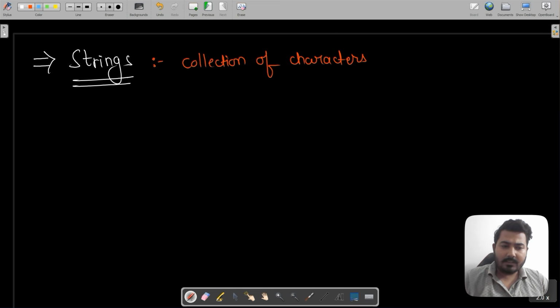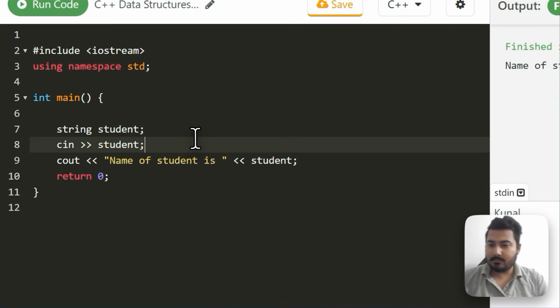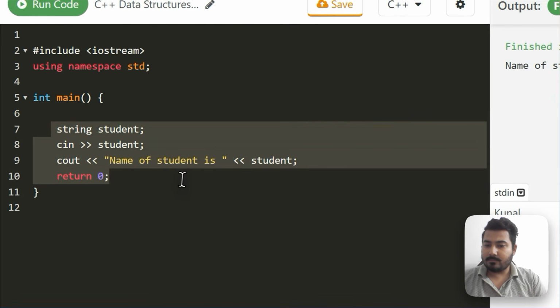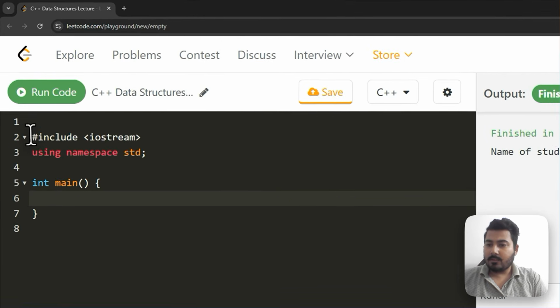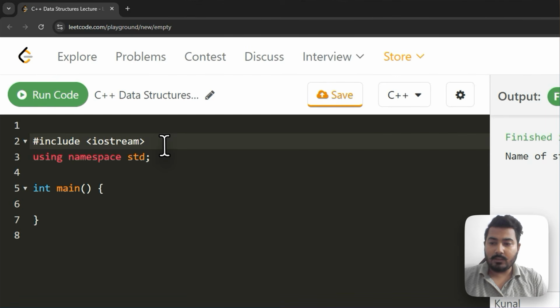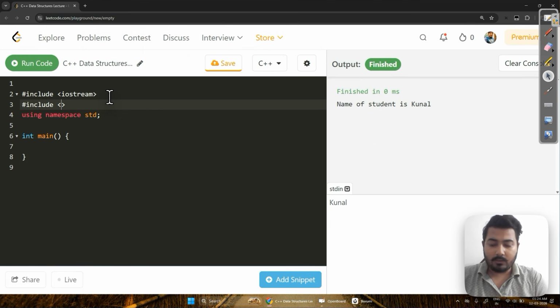So let's get started with strings. How do we declare, input and output a string? Okay, let's get here now. We have used hash include. Apart from iostream, let's use string as well.